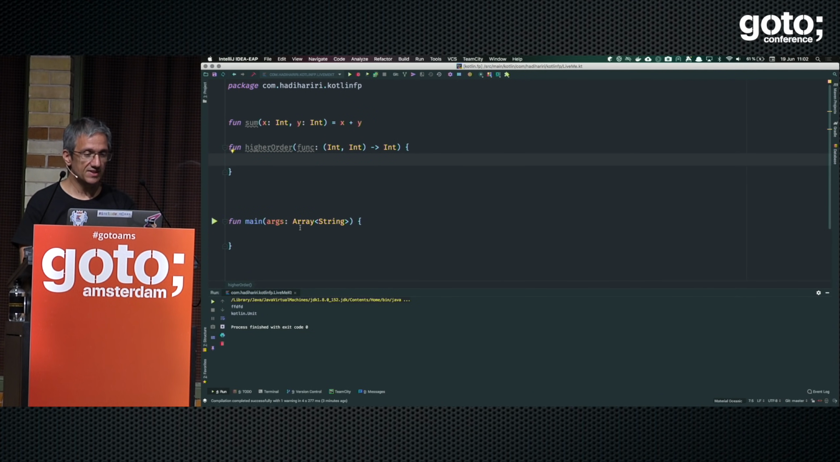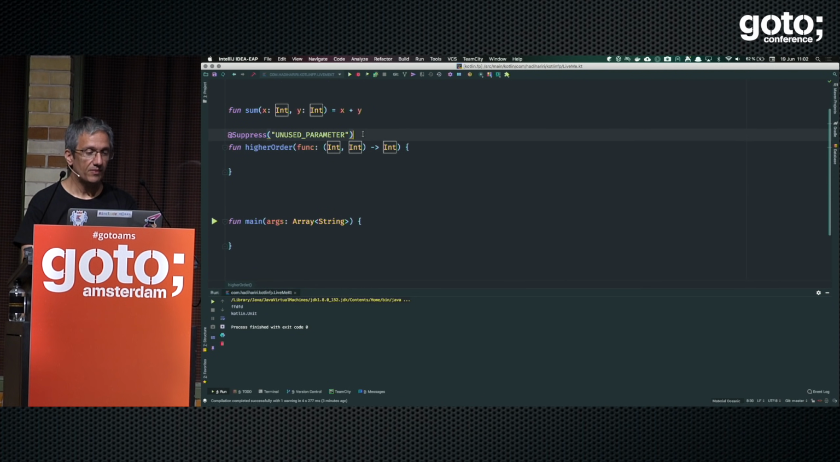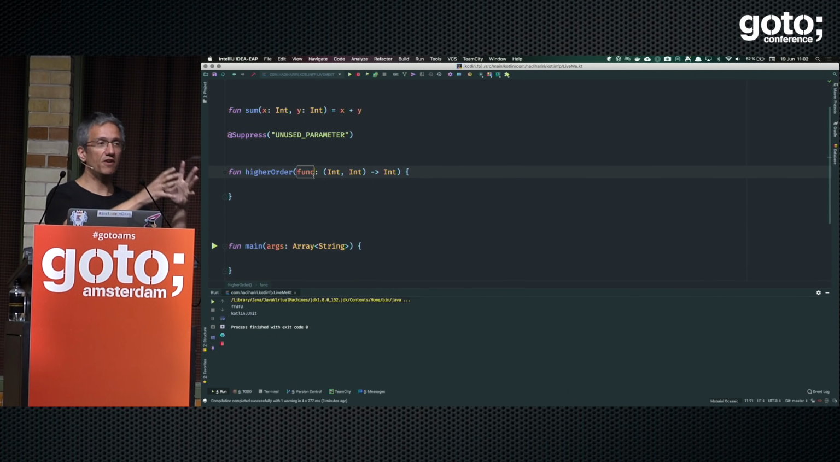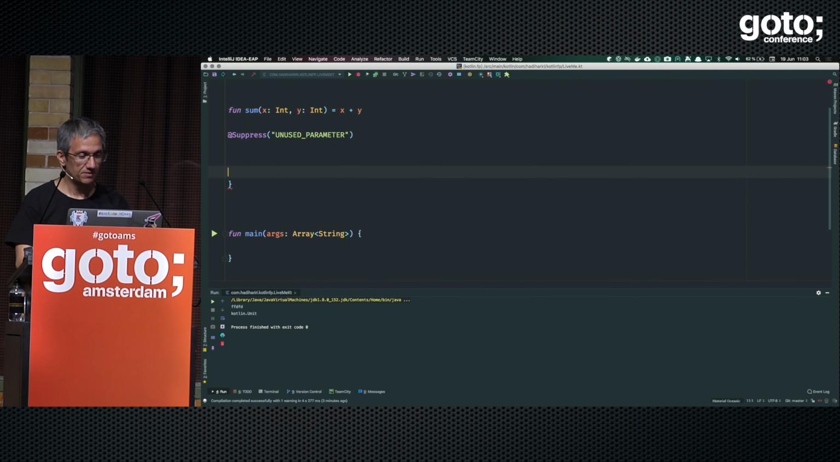So essentially this one is taking a function that takes two parameters of type integer and returns an integer, okay? By the way, you can make this really cool. Instead of writing func, I can actually put a lambda. Watch this.